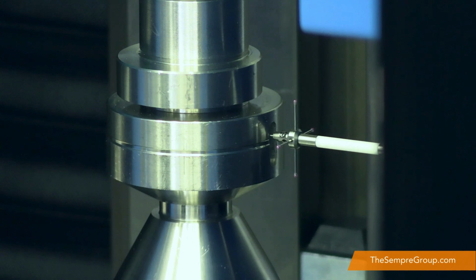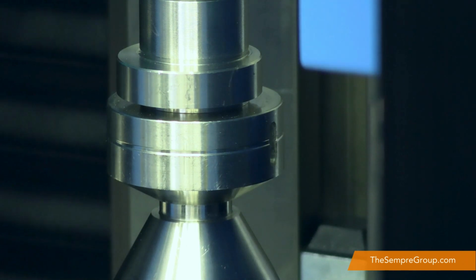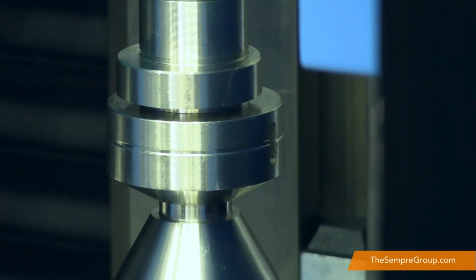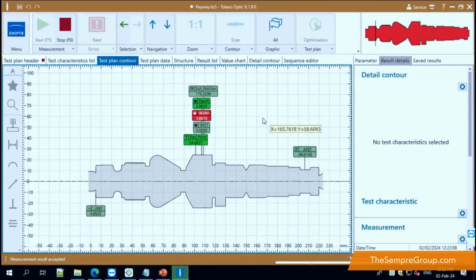The last thing we have to do for the depth of the slot is to find the reference feature on the external. So we use the touch probe to take a point on the external diameter, and that gives us our width measurement.